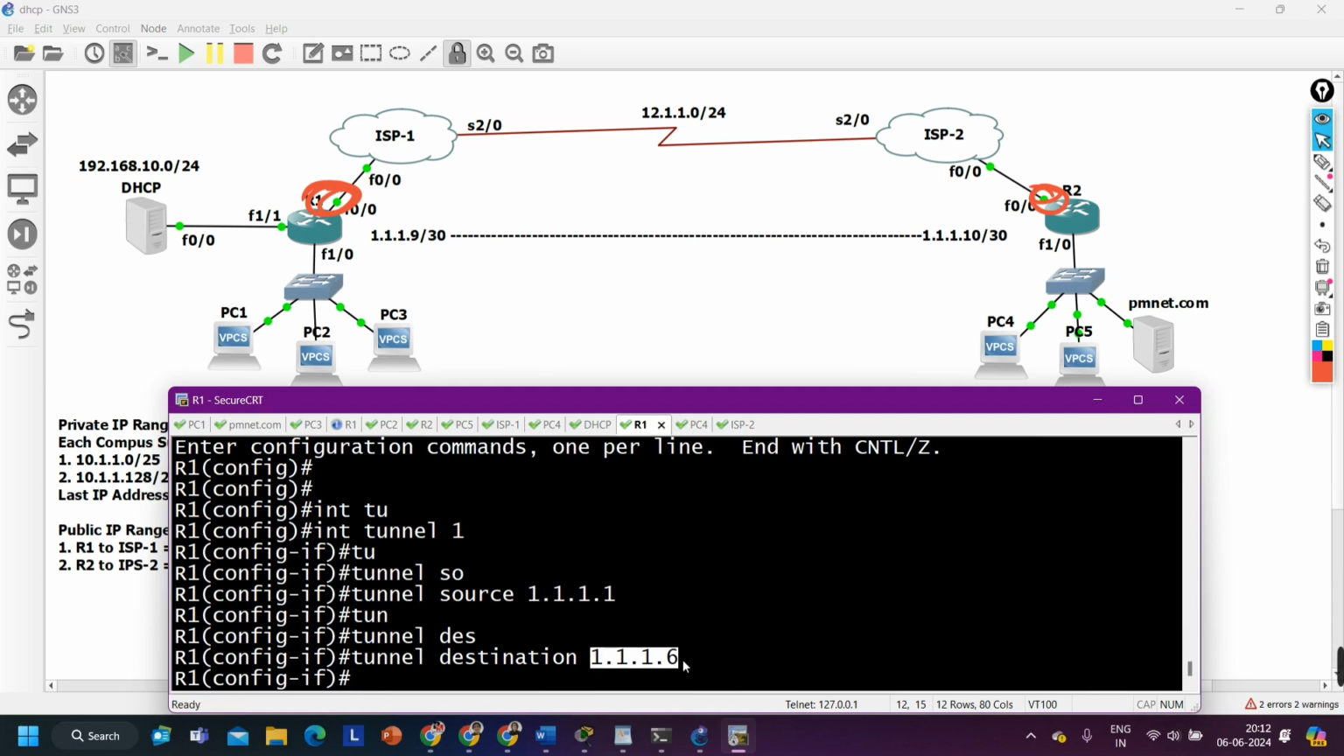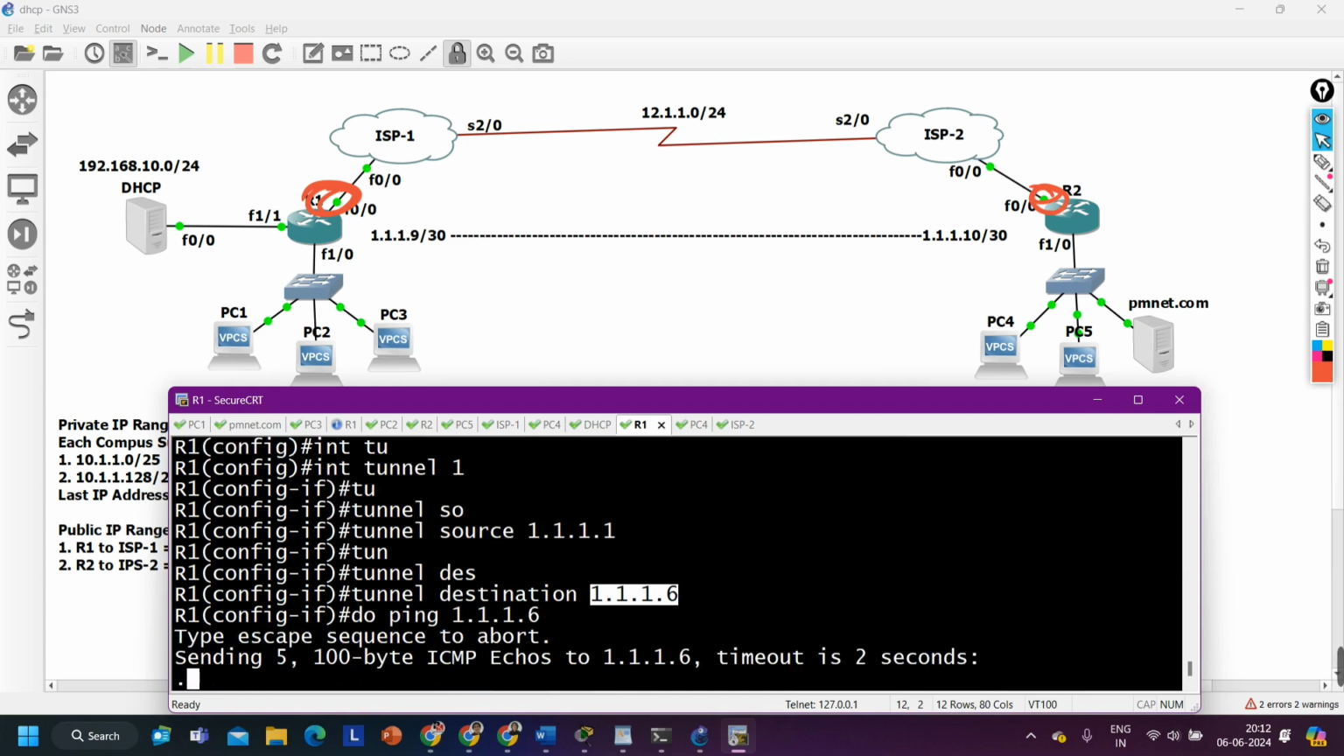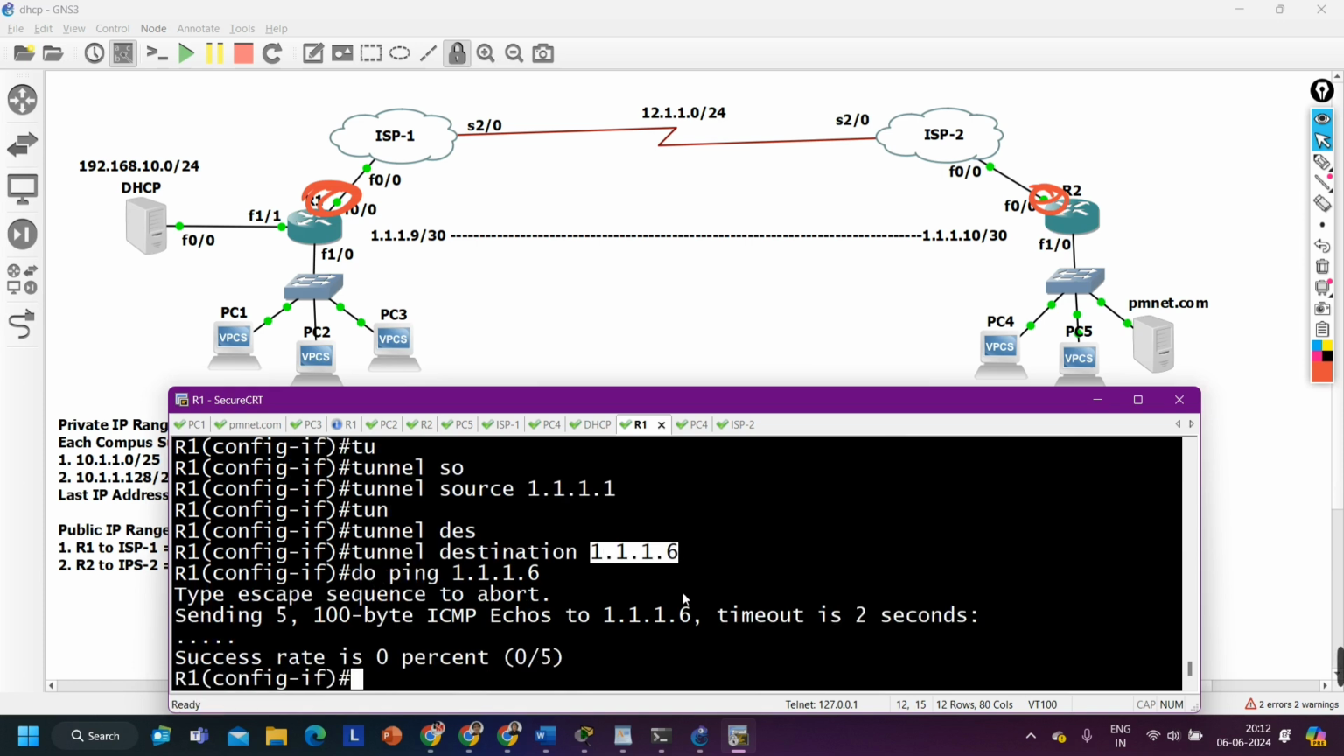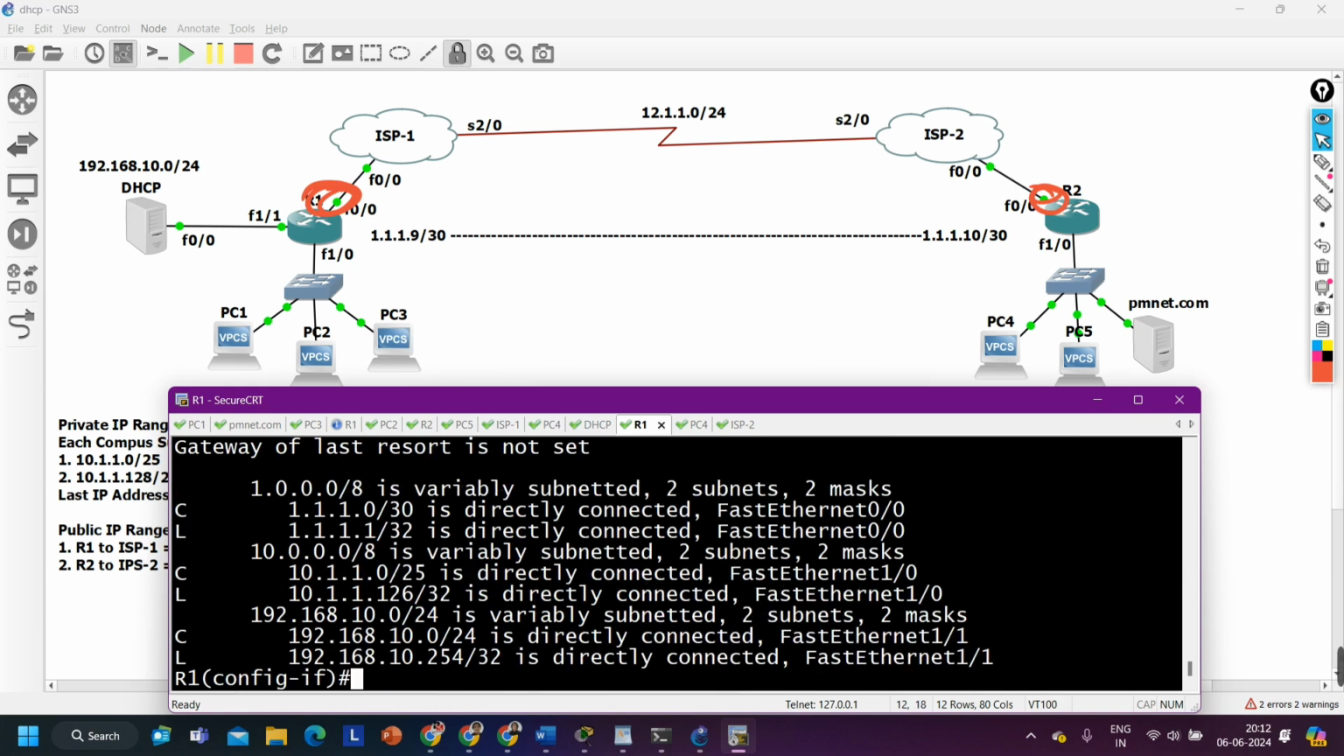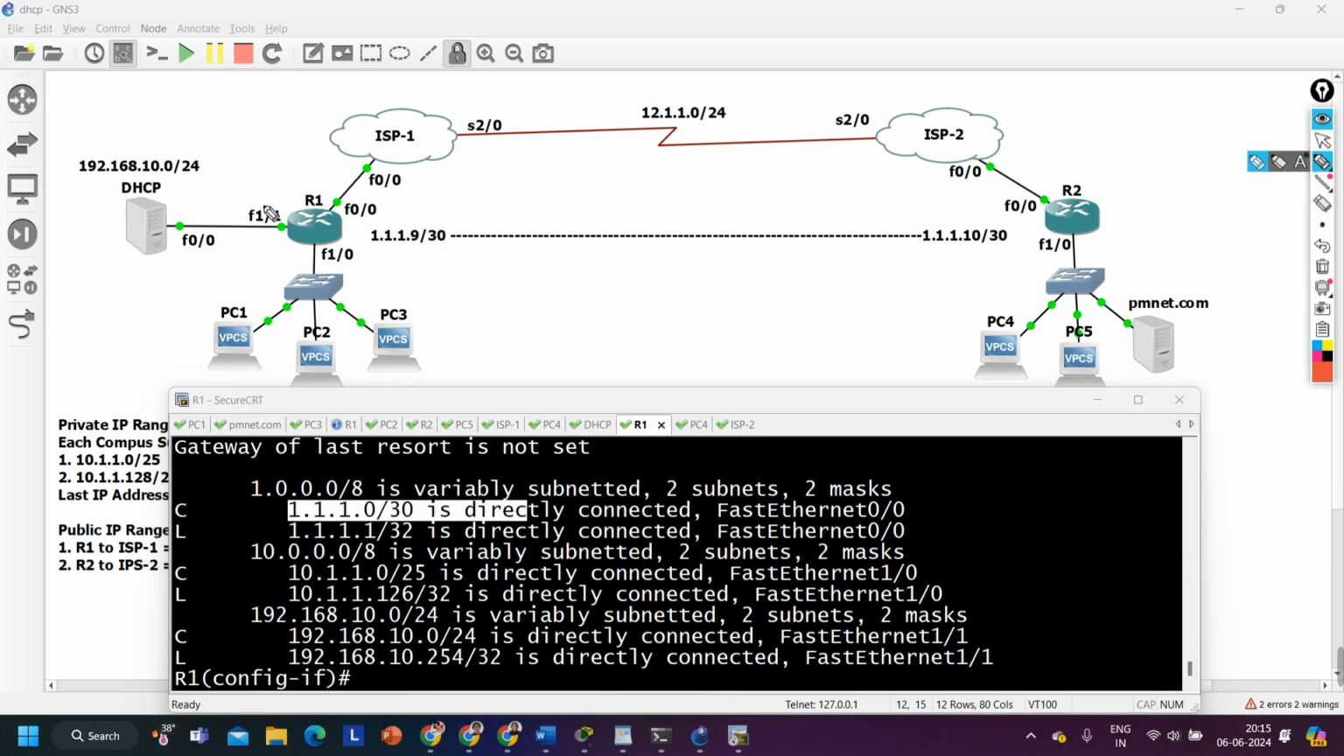Are these two IP addresses reachable with each other? Let me do ping 1.1.1.6. Not working. So this IP address is in a different network, and this one is in a different network. The network ID of this IP address is 1.1.1.4, and guys, this network is not available in the routing table. So do show IP route. On the edge router, what we want is that the edge router should forward all traffic towards the ISP. So we will configure one default route over here.